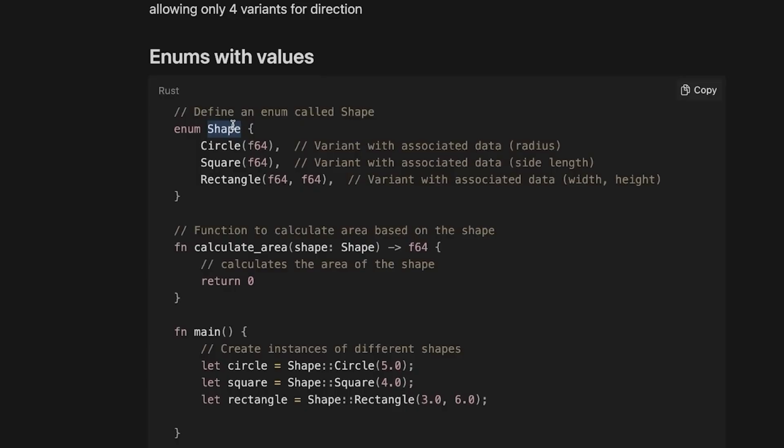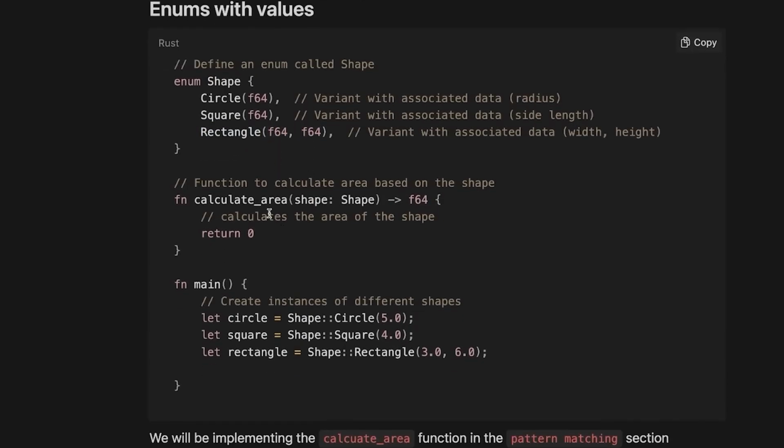So we say, it is circle, but this circle variant will have some data in it, which is f64, which is a floating point number 64. Similarly, square is a variant which will have f64 as one input, and then rectangle is a variant which will have 2 inputs, not just one, f64 and f64. Now, let's say there is a function. Well, the implementation of this will be much better when we reach the next section of pattern matching, but let's ignore this function for now.